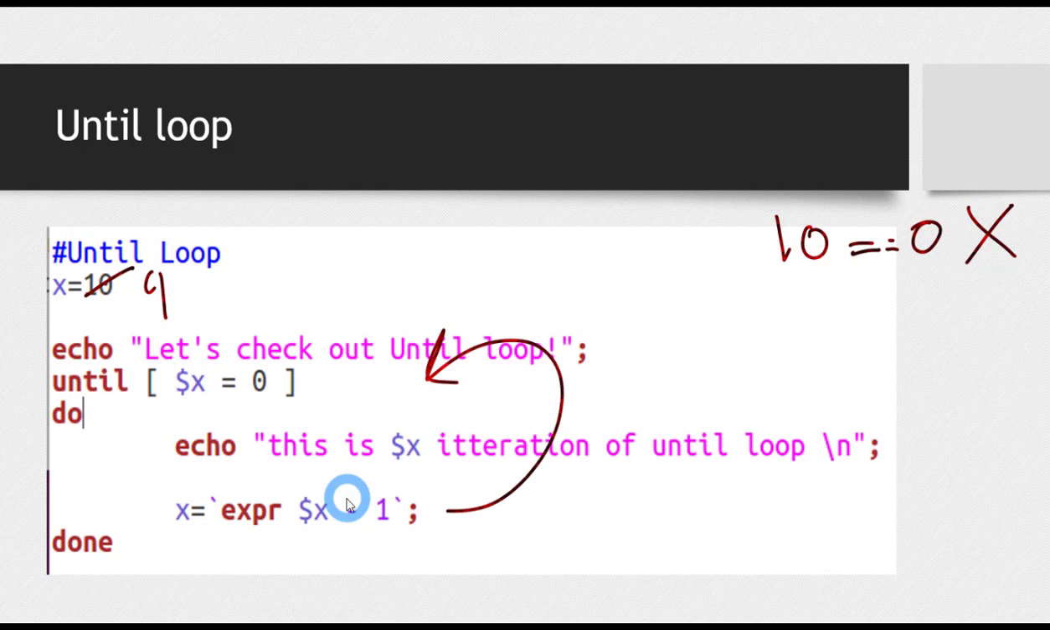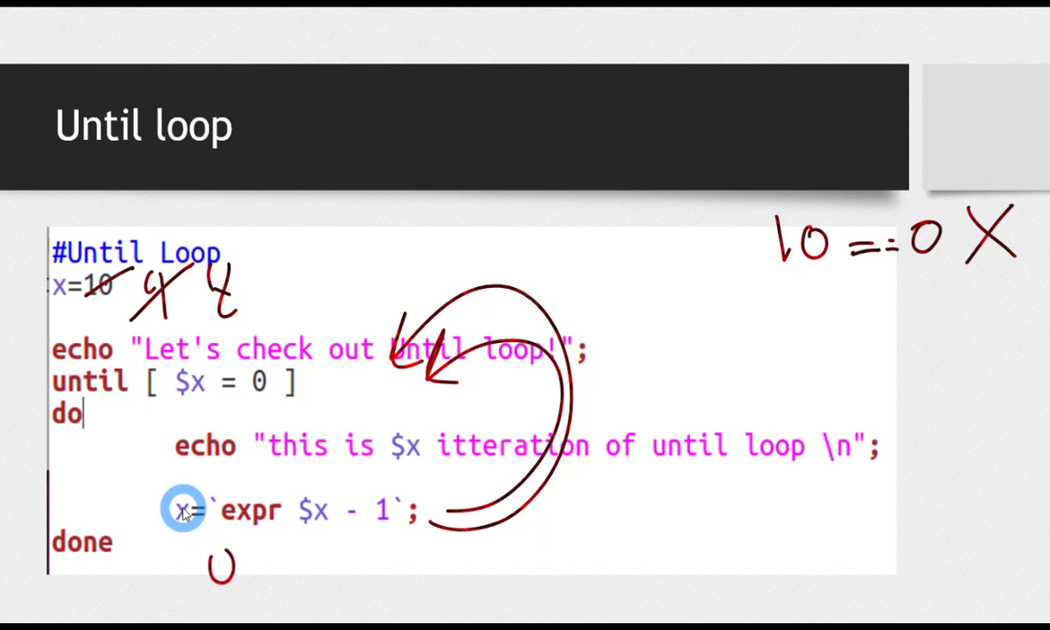The value 9 will be checked here. Is 9 equal to 0? The condition is again false. It will come down, and again after this line the value will become 8. Now the value is 8, and the loop will run again, and so on. It will continue until there will come a time when this x will become 0. So there will come a time when this x will become 0.